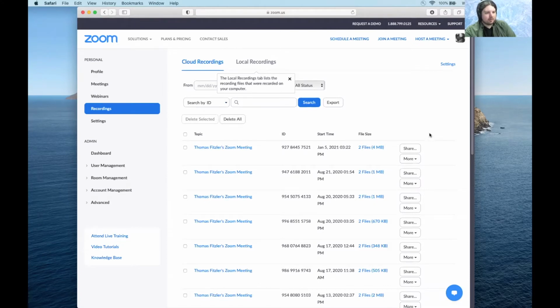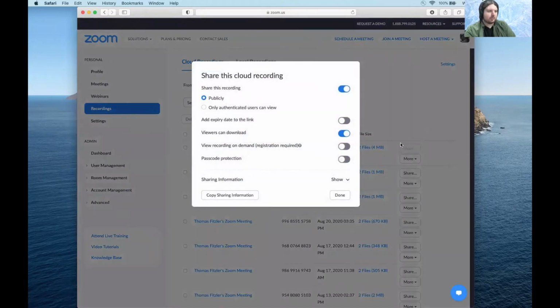Now there's a couple things that I can do. If I want to download the recording myself, I just have to click on more and I can download 2 files. That will give me the video file and I believe an audio file as well. If I want to share this with somebody else, say that I have a TA that I would like to upload the video instead of myself, I will go to share, and this will give me some options here.